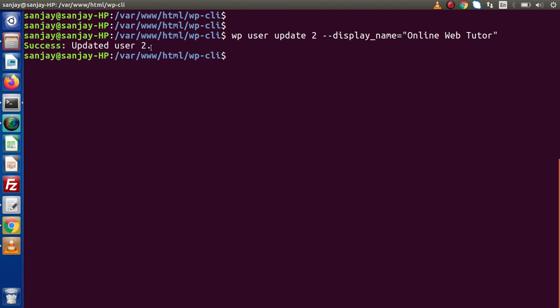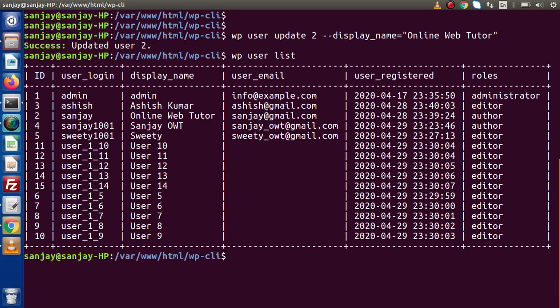Now as we can see, we have successfully updated the second ID. If we type the command wp user list and press enter, inside this list we can see the second ID is now with the display name online web tutor. So this is the way to update any of the user details. This is not only for the display name. We have many more fields available.